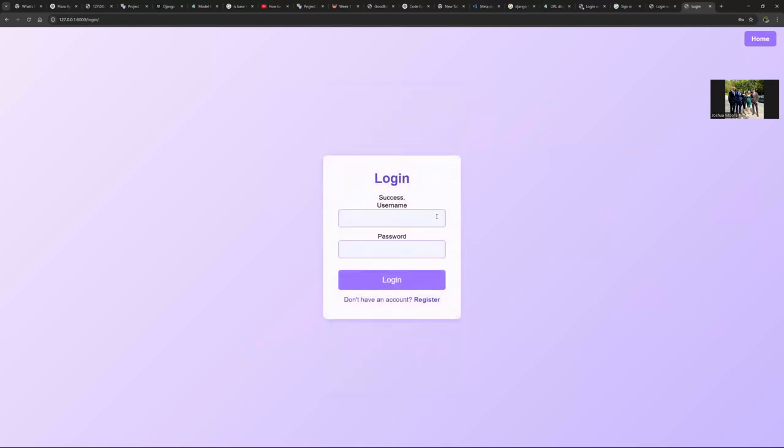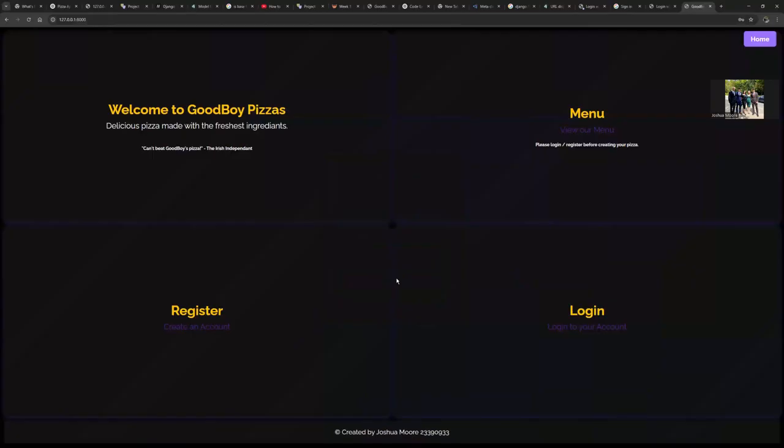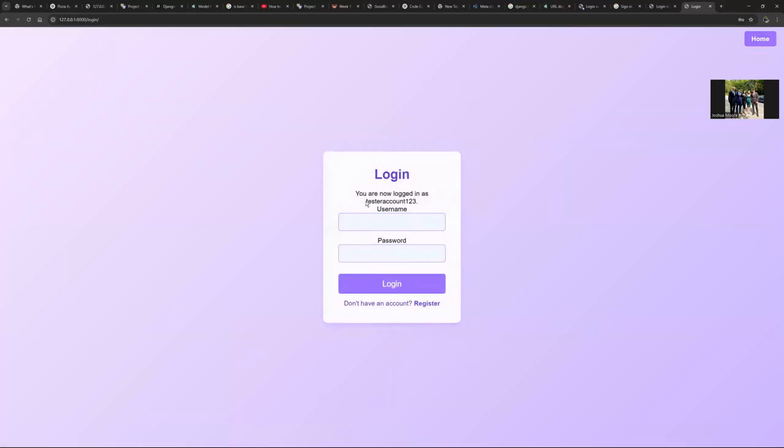It brings me straight into the login page where I will sign in using the account that I just made. If I go back into login, you'll see that I'm now logged in as test account. So that's worked perfectly fine. And now we go over to our menu page.